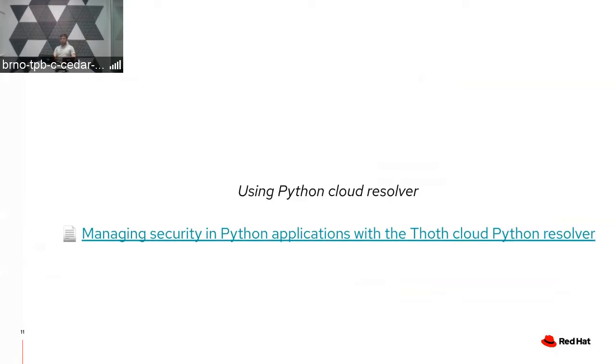This section will introduce using Python Cloud Resolver, and if you would like to have a really hands-on experience, feel free to follow a tutorial that is called Managing Security in Python Applications with the Thoth Cloud Python Resolver. This tutorial will walk you through the setup and through security aspects of the resolver. But if you go through this tutorial, you will also see how the resolver works and how you can set up your environment so that the resolver resolves application dependencies for you correctly.